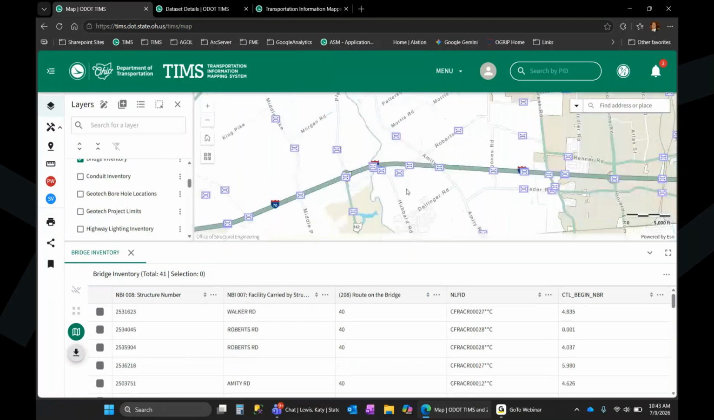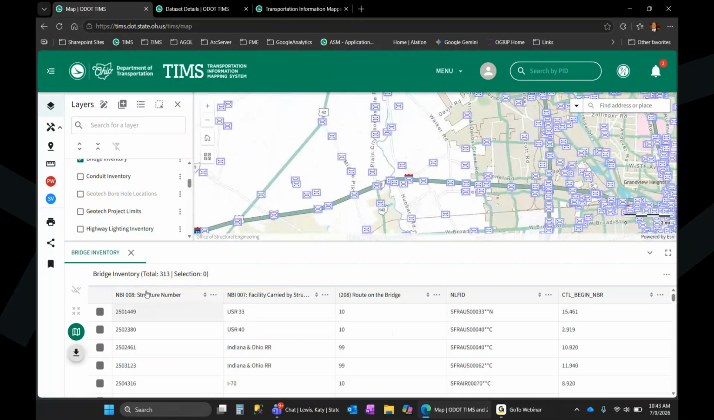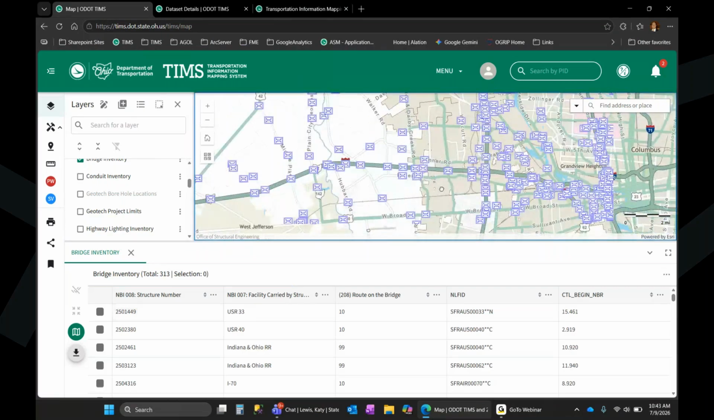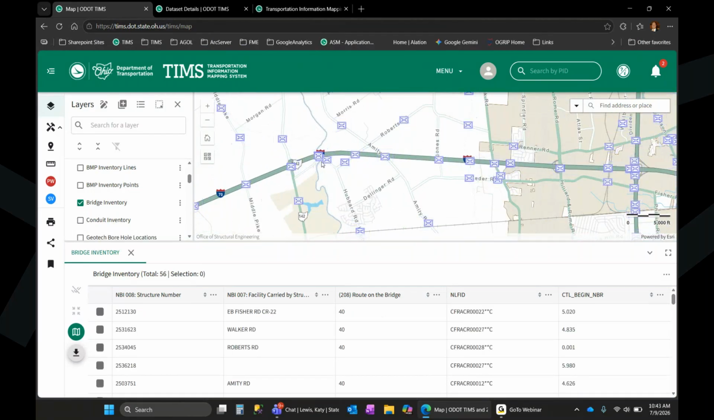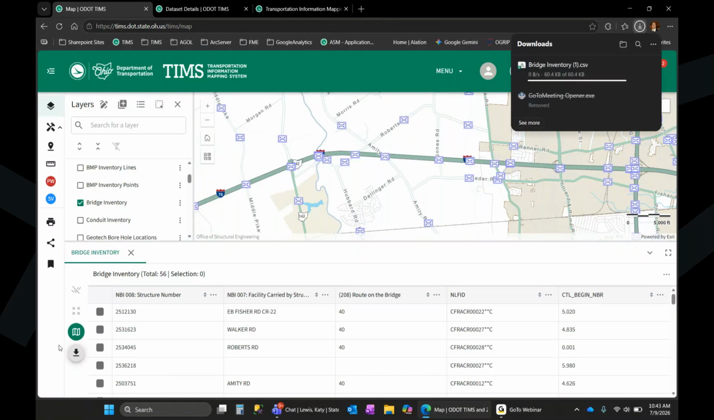So if I zoom out a little bit, you can see that more and more records are being added to this. This table will also reflect any filters that you have in the layer itself too. So if you are building a spatial filter and you want to export that data, you could build that spatial filter, come to the attribute table, and then export that to either a CSV, a geodatabase, a shapefile, or a KML file. But now that I have this table limited to just a handful of records, I could then export that, and that will come through and download in my browser.